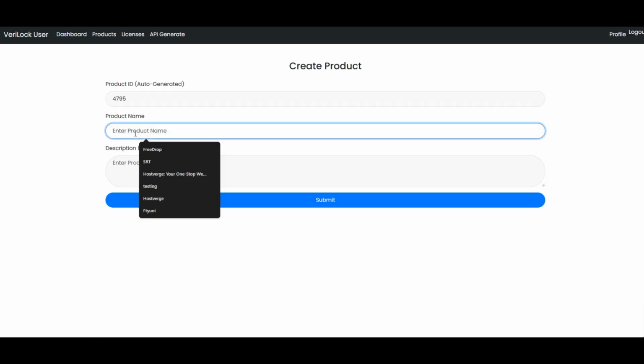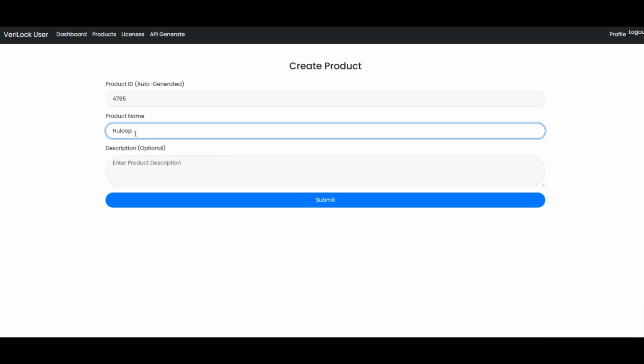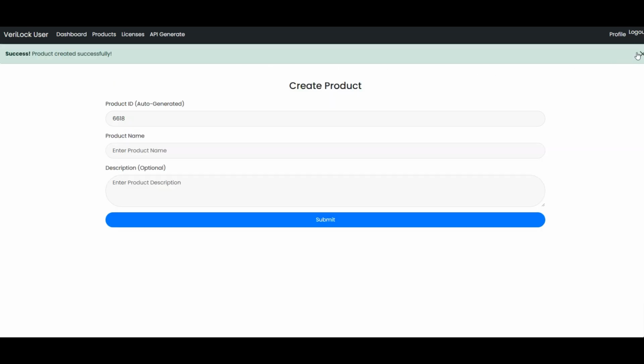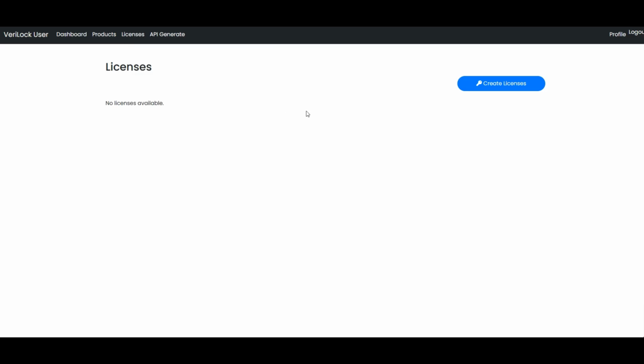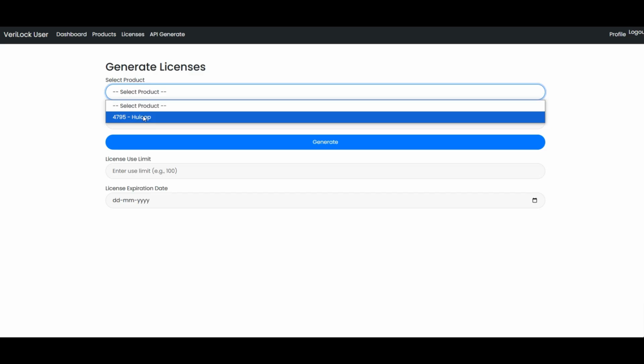You can enter any product name, just like I am doing. You can put any product name, wherever you want to integrate your VeriLock. Then submit. After submitting, your product is created successfully. Now you have to go to the license tab. There is no license available. Now create a license. You have a drop down of your products. Whatever products you create, those products appear in that drop down.